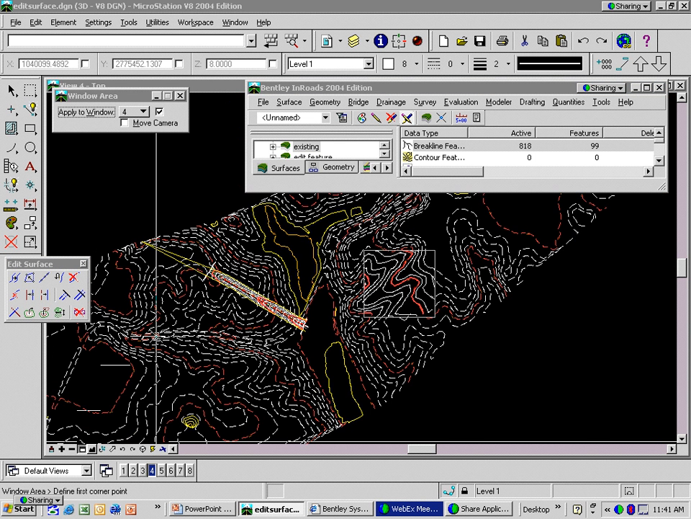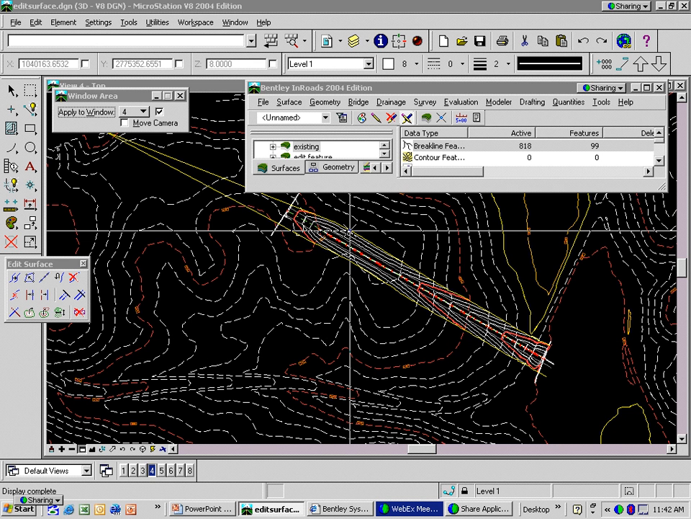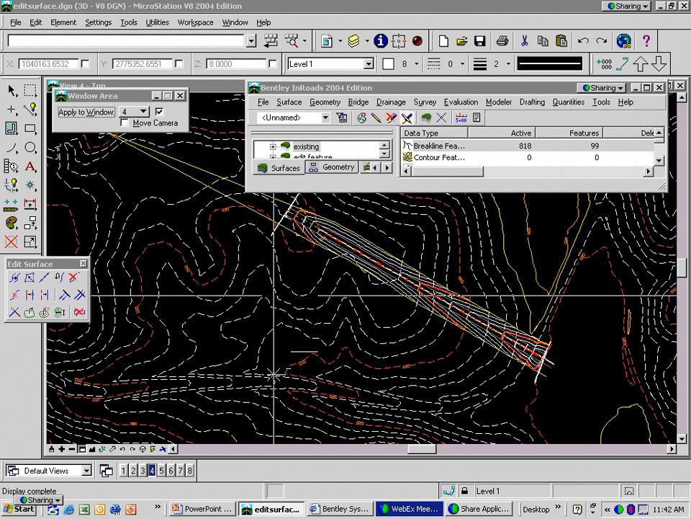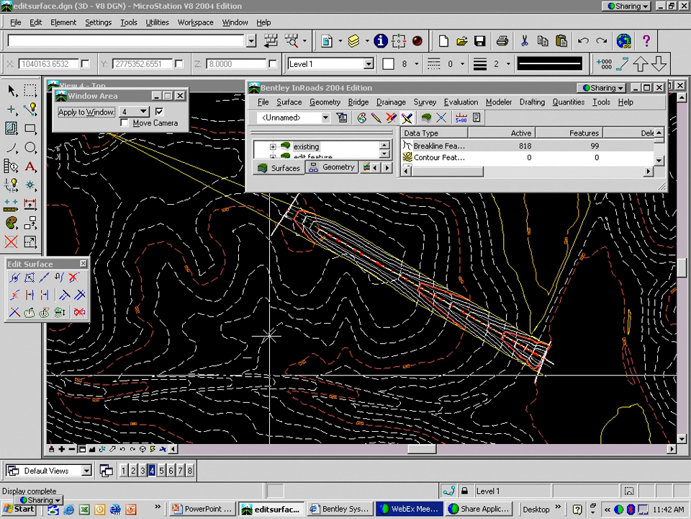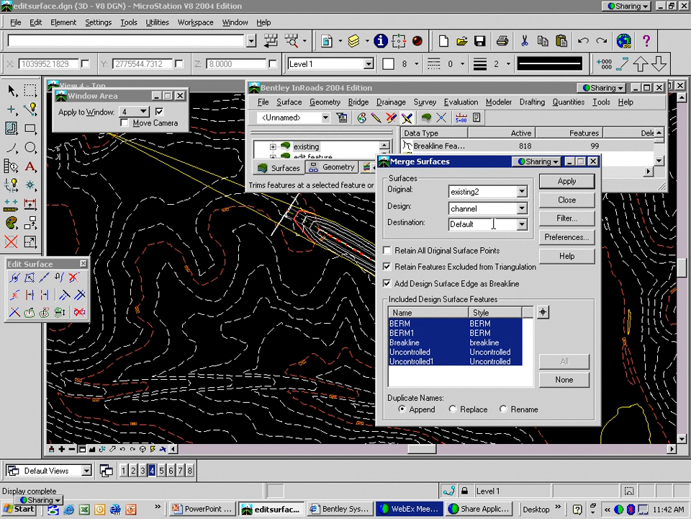We're just going back to our channel, and we're going to go to our merge surface command, and we want our existing 2 to be original, our design to be channel, and our destination to be this empty surface called merge. We don't want to retain any of the original surface points because where the channel is, we want that to be what is dictated in the contouring.